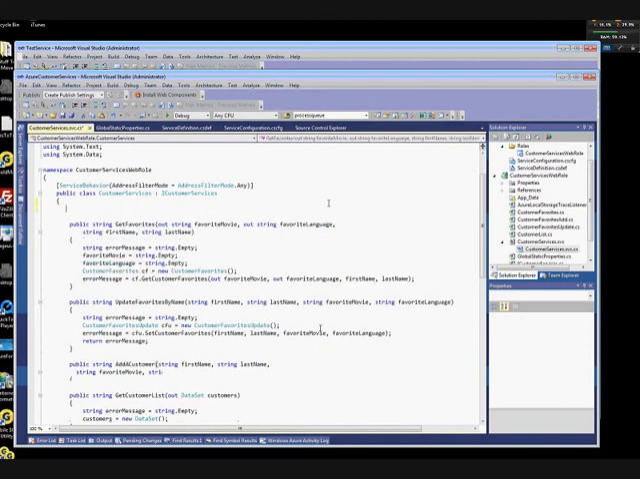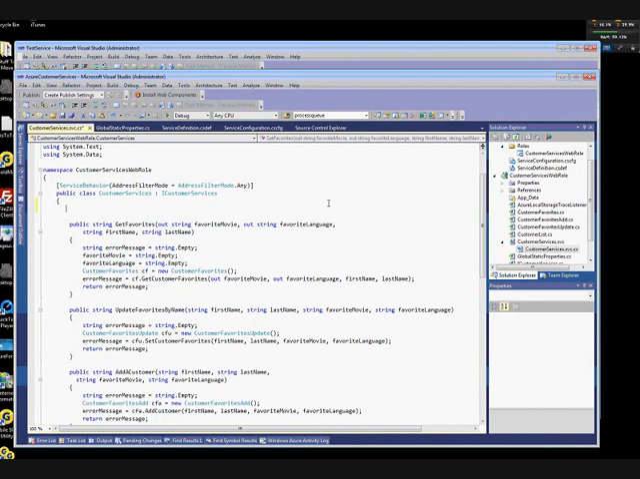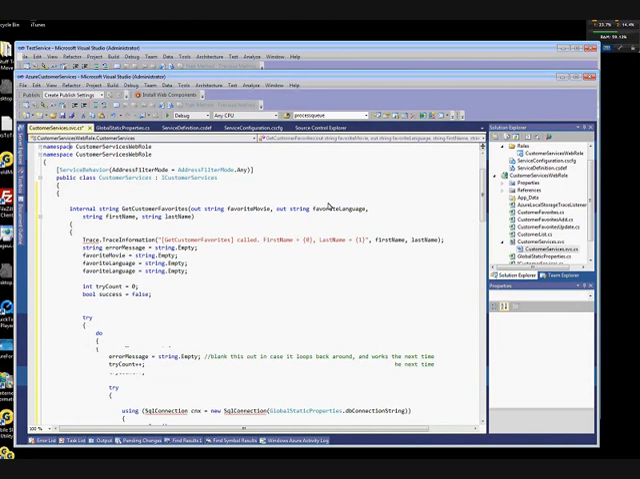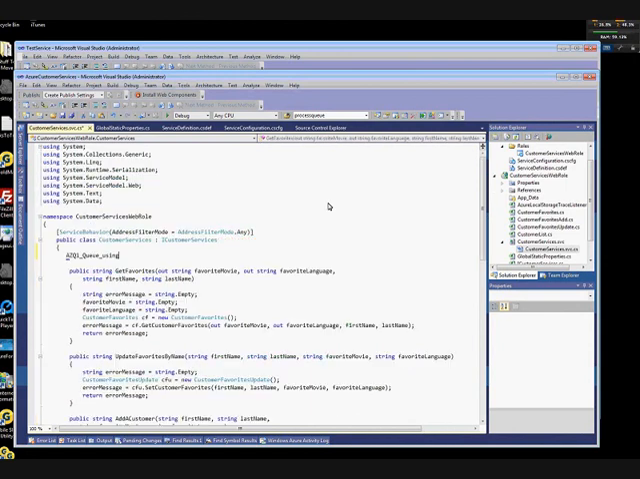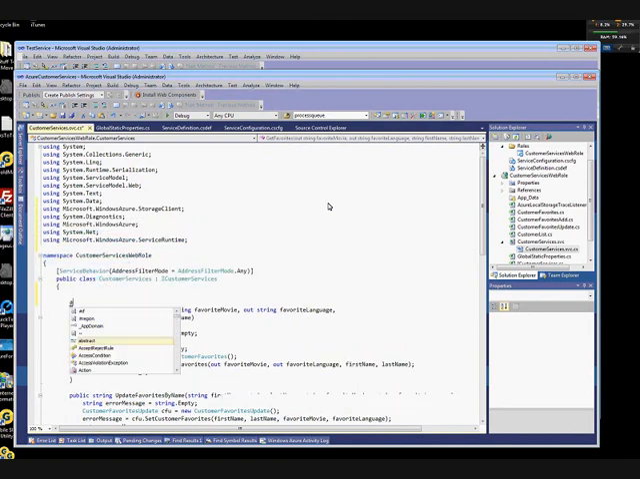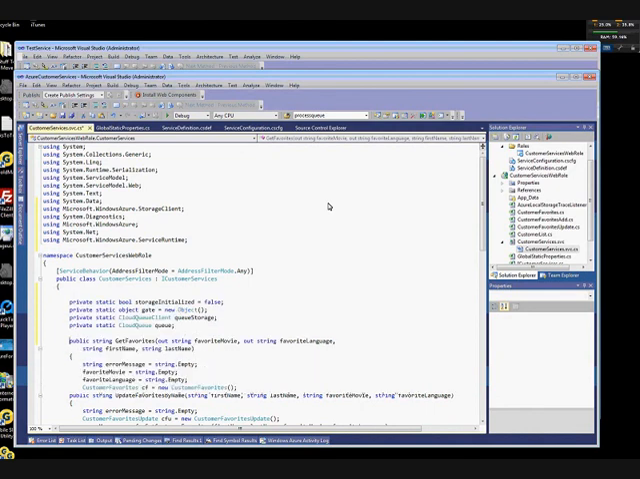First, we're going to need some code. These are using clauses, which go up here. And then we're going to need some private variables here. So this is my actual queue. This is my storage account, my reference to my storage account for my queues.